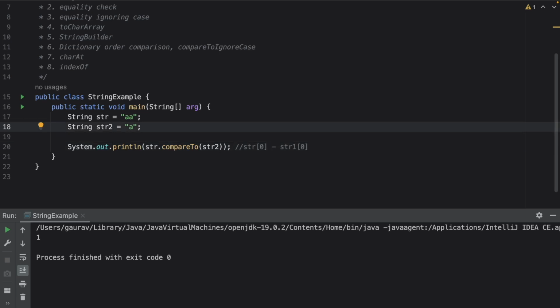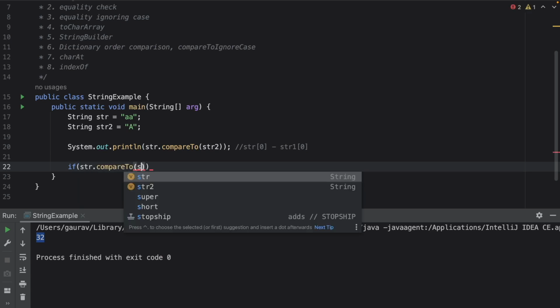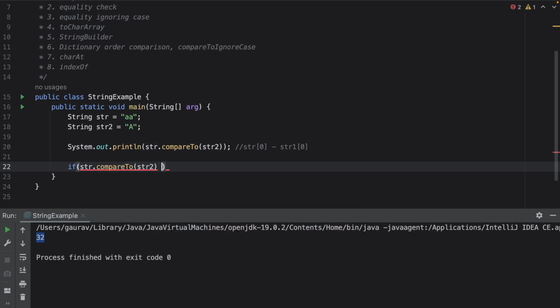What about this one? What happens? This would return the difference again. As I said, this returns the difference. So this is basically like subtracting the ASCII value, right? Small a character has an ASCII value of 97 and the capital A has 65. So this returns a positive value. So how can you write logic if you want to compare these two strings? You can write if str.compareTo(str2) is less than 0, that means str would come first in the dictionary order.